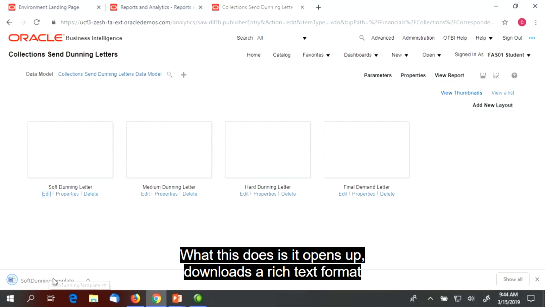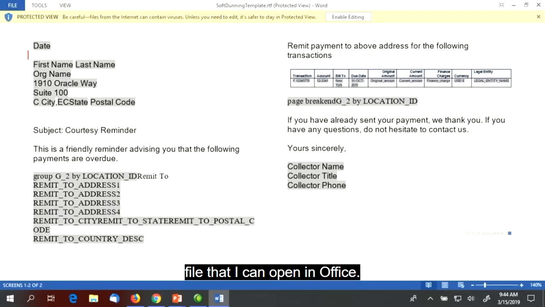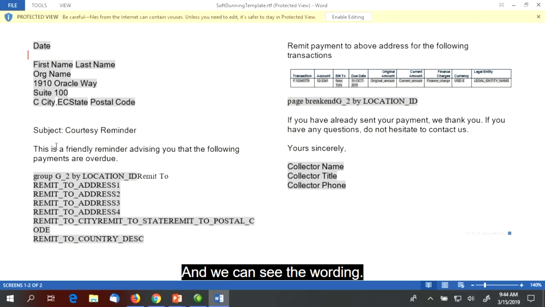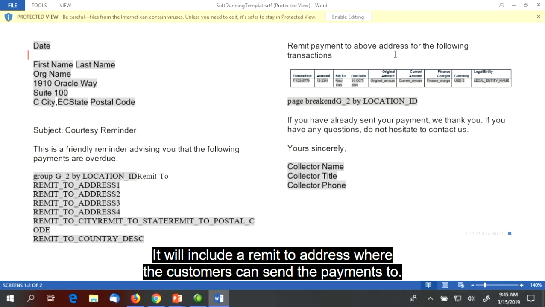What this does is it downloads a rich text format file that I can open in Office. And then you can see here the wording. Basically it will have the customer, the contact first and last name, the address, the Dunning address. And we can see the wording: this is a friendly reminder advising you that the following payments are overdue. And then it will list a number of transactions. It will include a remit to address where the customers can send the payments.